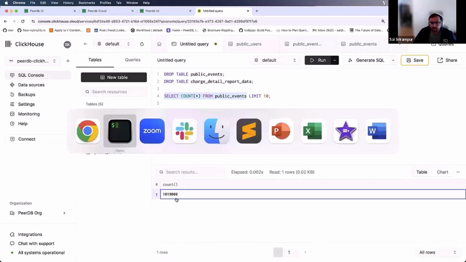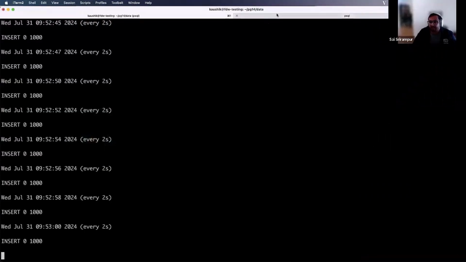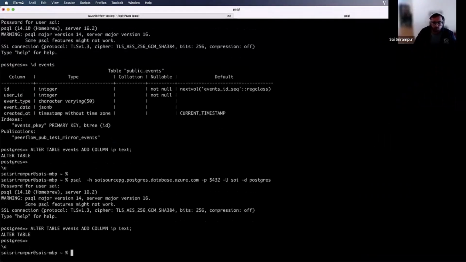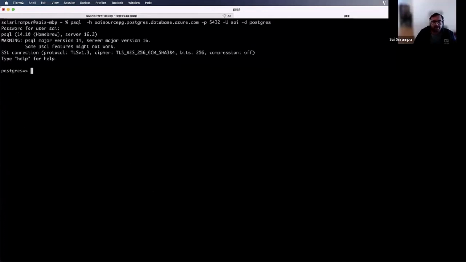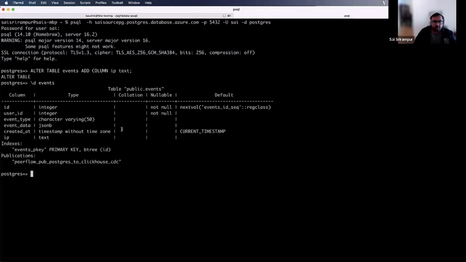I want to do a fun thing now. I'll go ahead and add a column to the table, right? This is to show DDL replication, right? So here, what I'm doing is I'm adding a new column to the events table, which is the IP column, right? Let's go ahead and add that column, right? If you see the events table now, it has the IP column, which is a text, right?